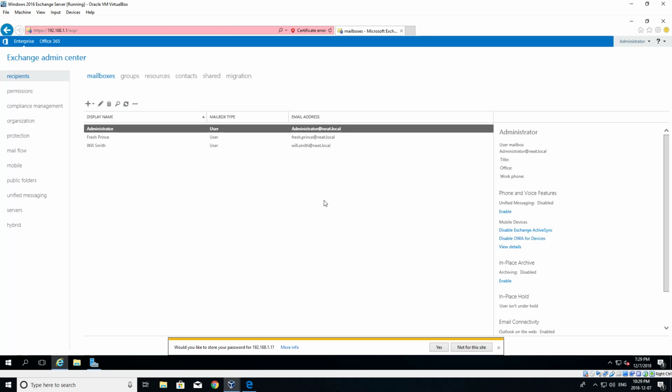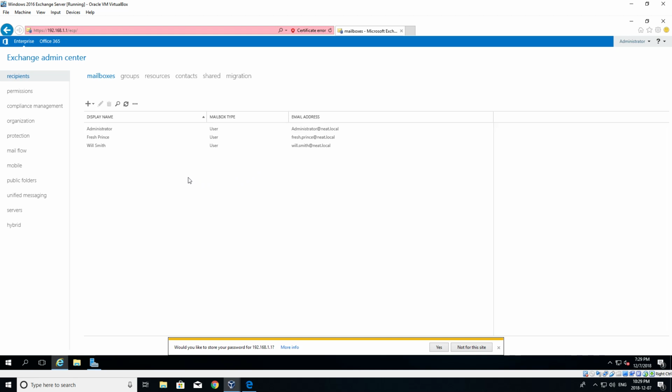This right here tells me all of the mailboxes that have been created, and as you can see, I only have 3. These are all of the users I have in my current Active Directory. And now let's see if I have been able to send an email.